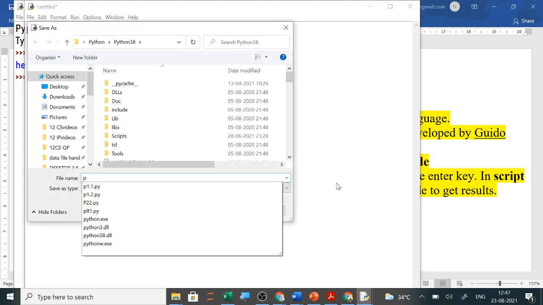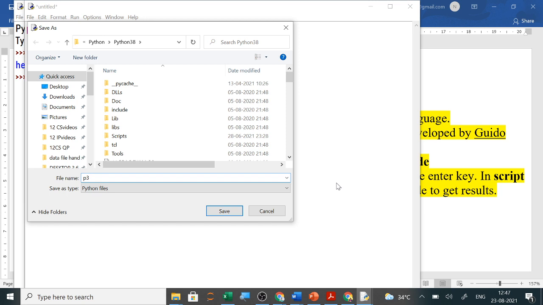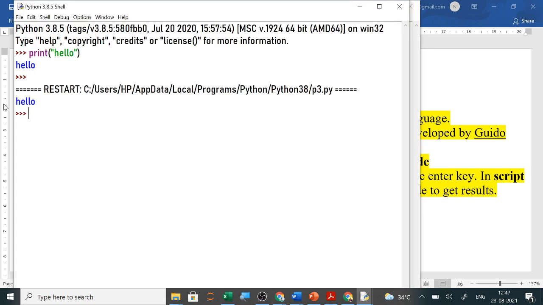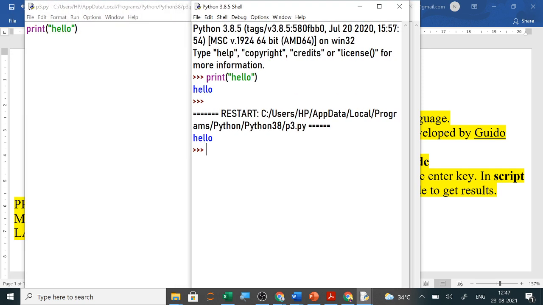So for this I am writing, P1 is already there, so I am writing P2, P3. So P3 is your first file, you have saved it. Now you can see it is showing the output, and here you can see the output screen, and this is your program screen. This is your script mode and the previous one was your interactive mode.